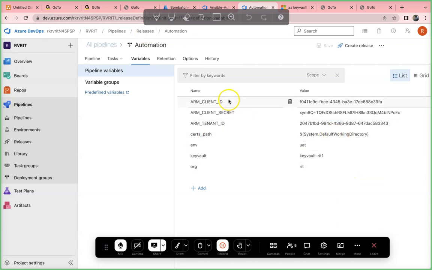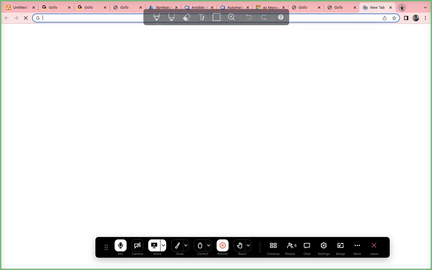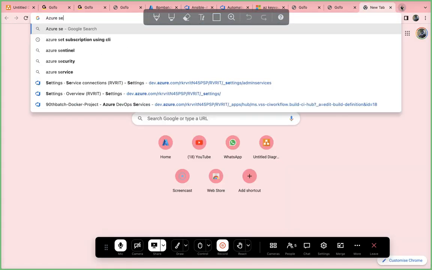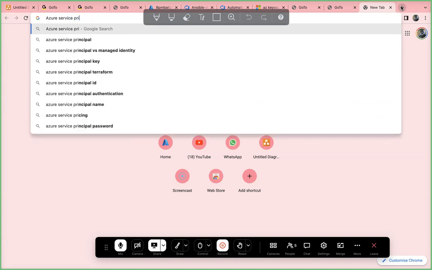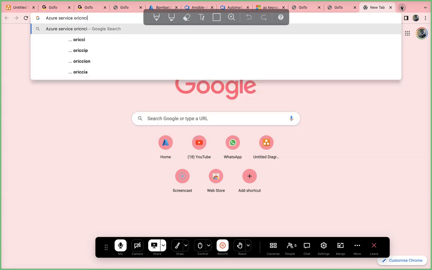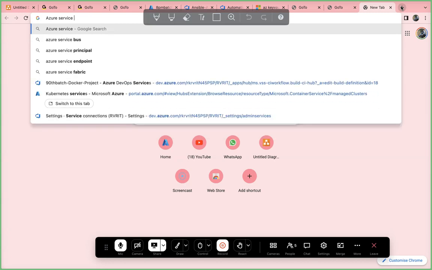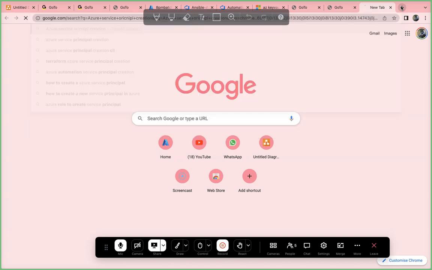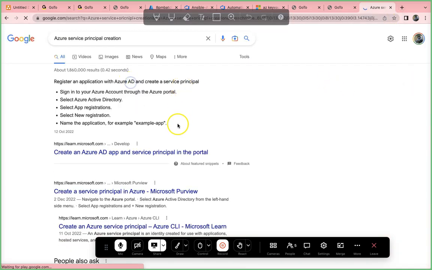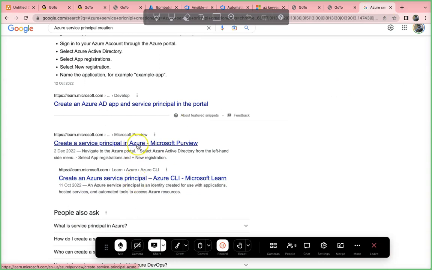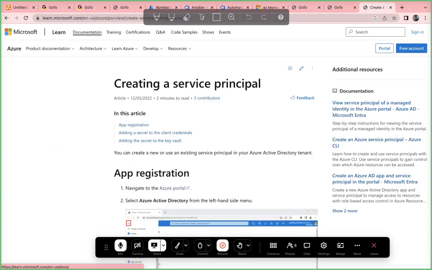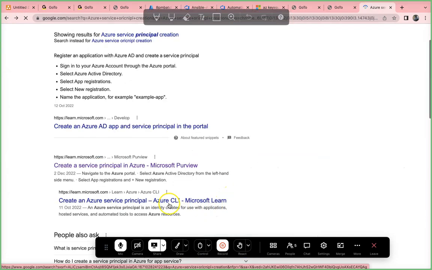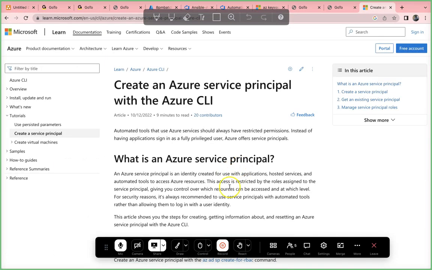Okay, then what are this client ID, tenant ID, client secret? I believe you already know one particular command in Azure, right? Azure service principal, I believe you already know this case. Anyway, let me repeat this one. Azure service principal creation. You just come here and search for how to create an Azure service principal, for example, not through UI, through CLI. This is the case we need now.